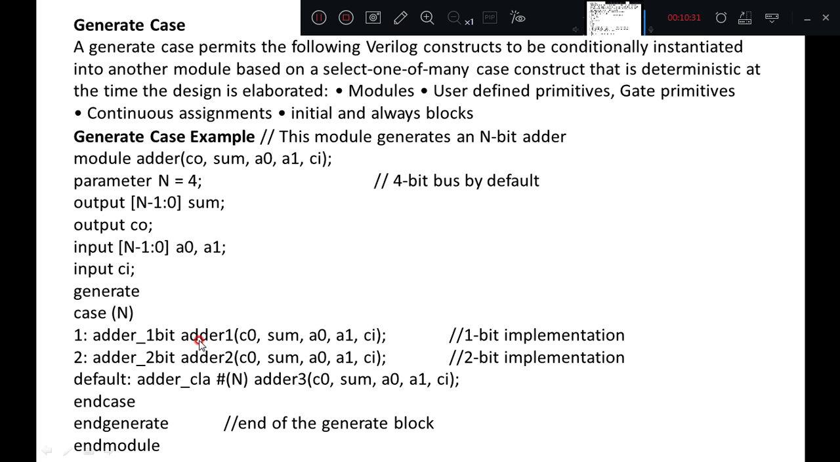Adder 1 bit, instance name is adder 1. The logic written, or the module written, for the 1-bit adder should be used. When n is 2, for a 2-bit adder implementation, this block needs to be used. When n is more than 2, in that case the default carry lookahead adder needs to be used. This particular gate level instantiation depends entirely on the size of n. 1, 2, more than 2, default any value, use the carry lookahead adder in this case.